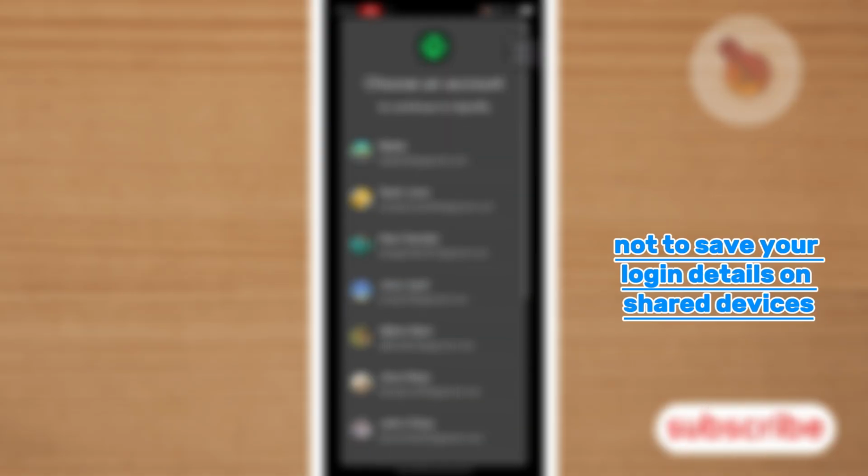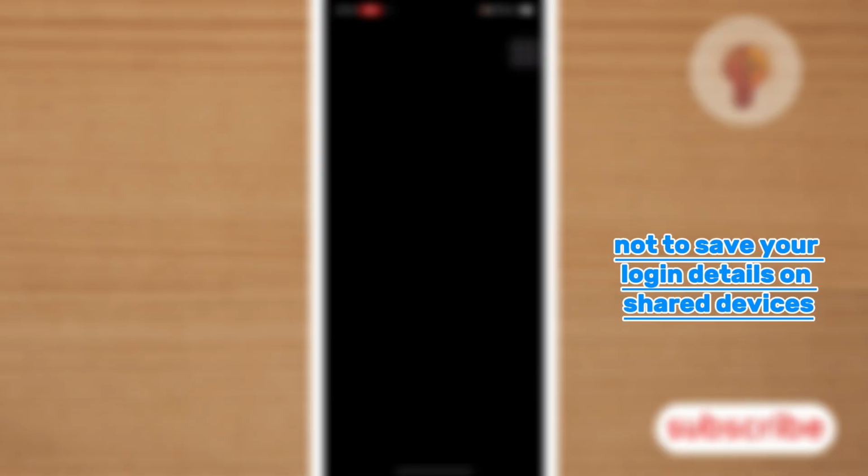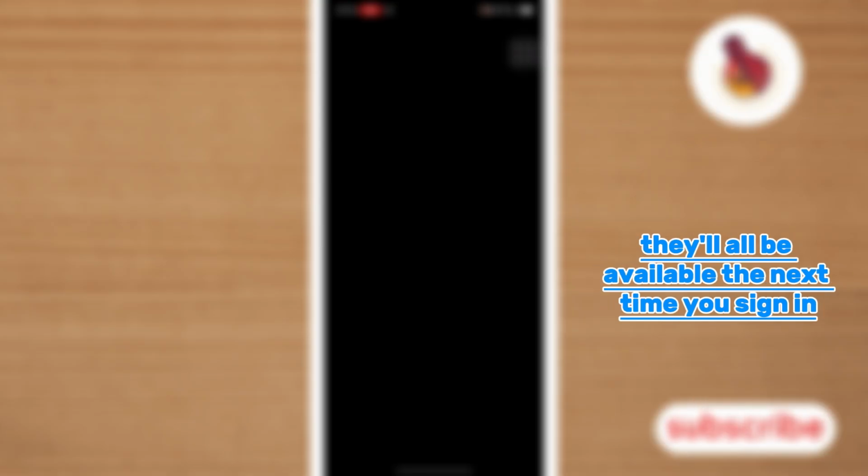If you're signing out for security reasons, remember not to save your login details on shared devices. Logging out won't delete your playlists, liked songs, or downloaded content from your account. They'll all be available the next time you sign in. However, you'll need to log back in to access your music library and personalized recommendations.